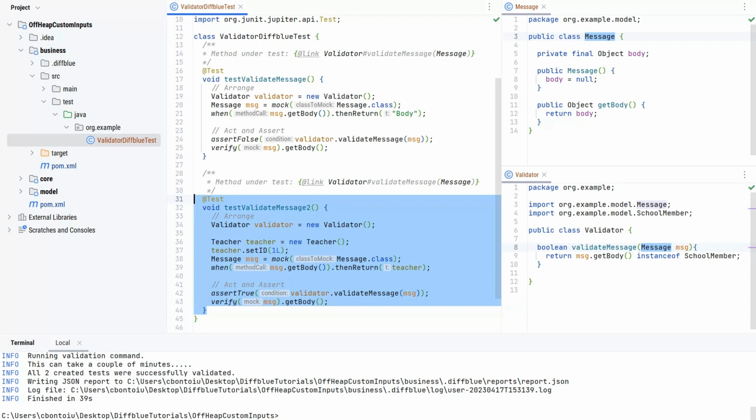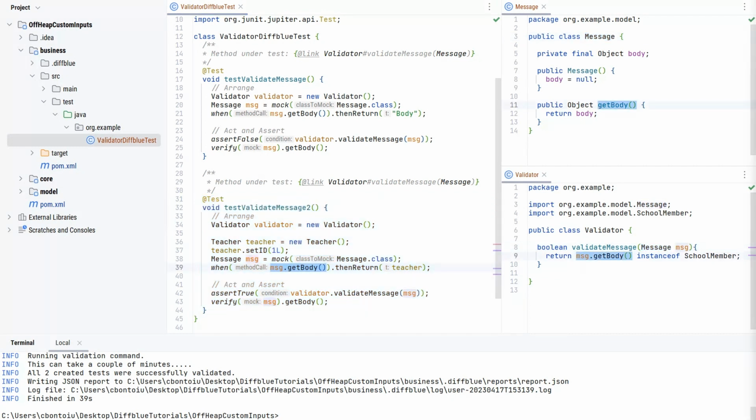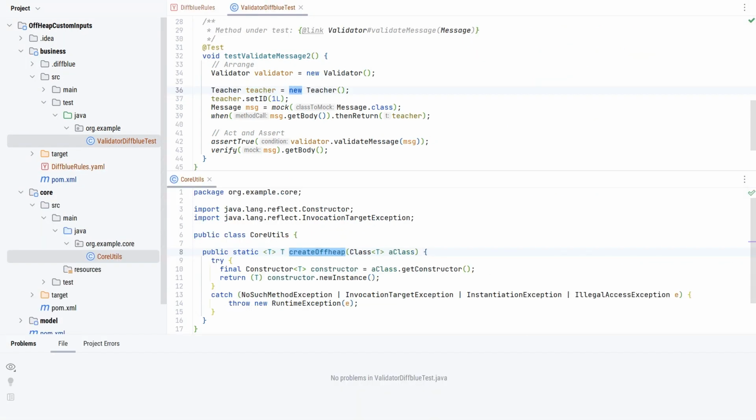That is, when calling msg.getBody, the teacher reference will be returned. This is useful because msg.getBody will return the type of the body field defined in the message class. With that type being teacher, we can be sure that validateMessage will return true. However, we might not be happy with this test because, as mentioned earlier, objects of school member type are not supposed to be created using the new operator.